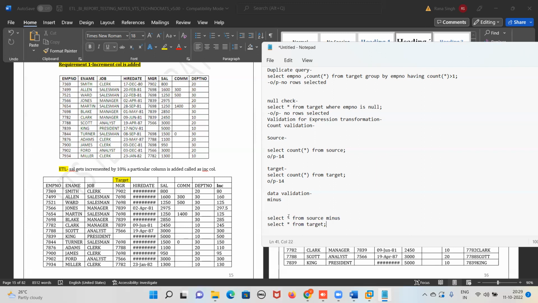Add a column. If I write the names, suppose EMP number, comma, ename, comma, job, comma, hire date, comma, MGR, comma, salary, comma, commission, comma, department number, comma, sal into 0.1, yes or no, guys? And I'm giving an alias name, increment. This is the column that is required. Now, is it like the target? Yes or no, guys?